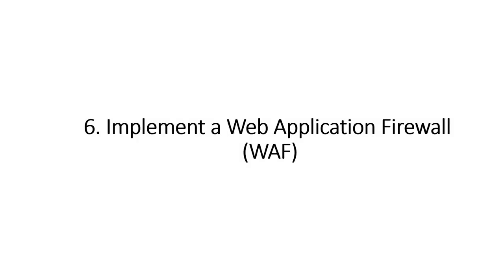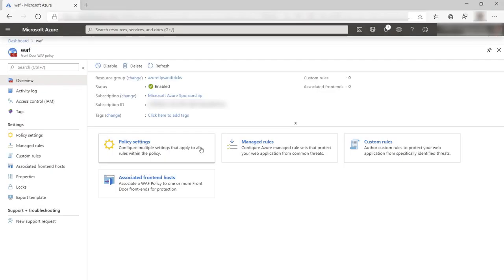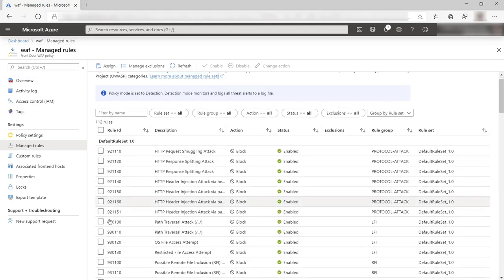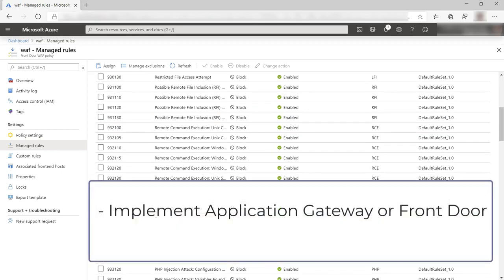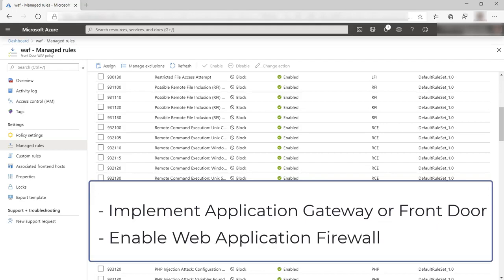The next best practice is implement a web application firewall. Your web applications are under constant attack. They get hit by things like SQL injection attacks and cross-site scripting attacks. To deal with these attacks, you should implement a gateway service like Azure Front Door or Application Gateway that can route and filter your traffic. And in these services, you should enable the web application firewall feature. This detects attacks and can block and report them. The best practices to remember are implement a gateway service like Azure Application Gateway or Azure Front Door in front of your web applications, and enable the web application firewall feature to protect you against attacks.